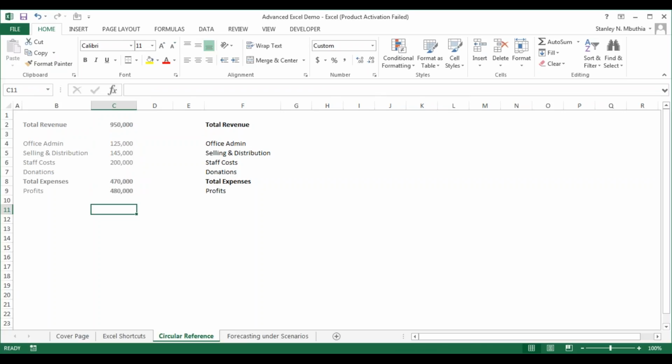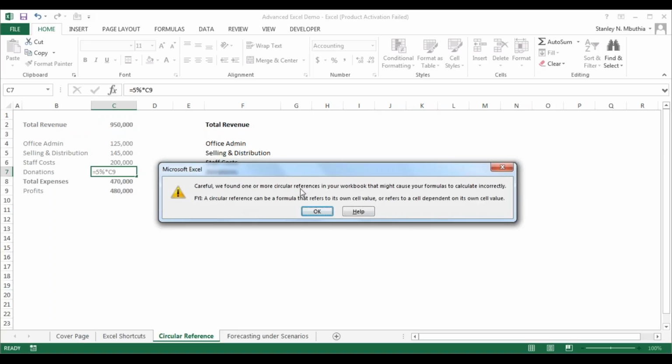Now, this is where the problem starts. Remember, we don't have donations, and we've said that donations will be a percentage of the total profits here. Yet for us to get the total profit, we need to have taken into account the donation. This means that the donation here is unknown and the profits here is unknown as well. So this function will not go through and it will create that circular reference.